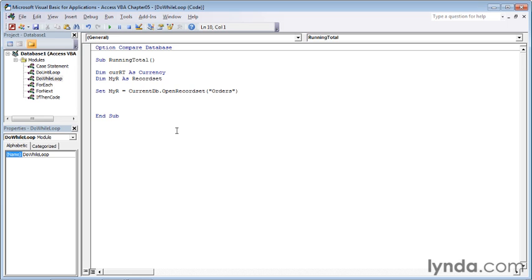To do that, I'll type do while, D-O, then a space, W-H-I-L-E, then the variable that I'm using to track the running total, which is CUR-RT, so CUR, then RT, and the condition that I want is less than 250. Because I'm working with a table, it's possible that I might run out of records before I get to that number. I won't in this case, but to account for the possibility that I could, I need to add another condition, and that is and not myR.EOF.